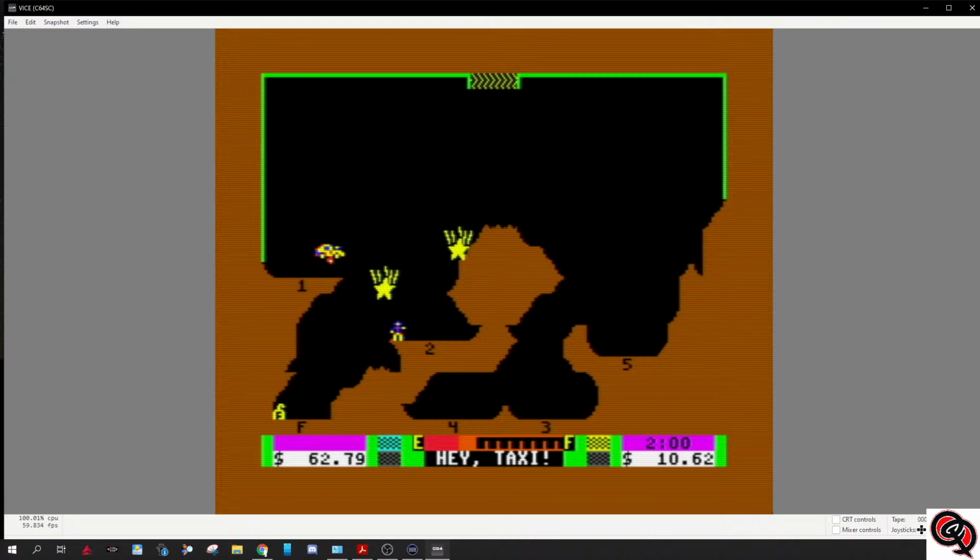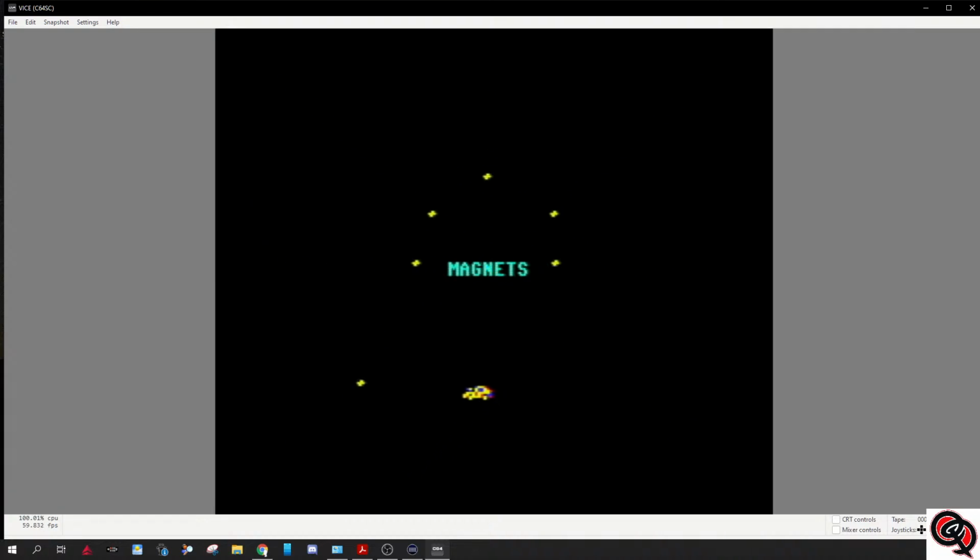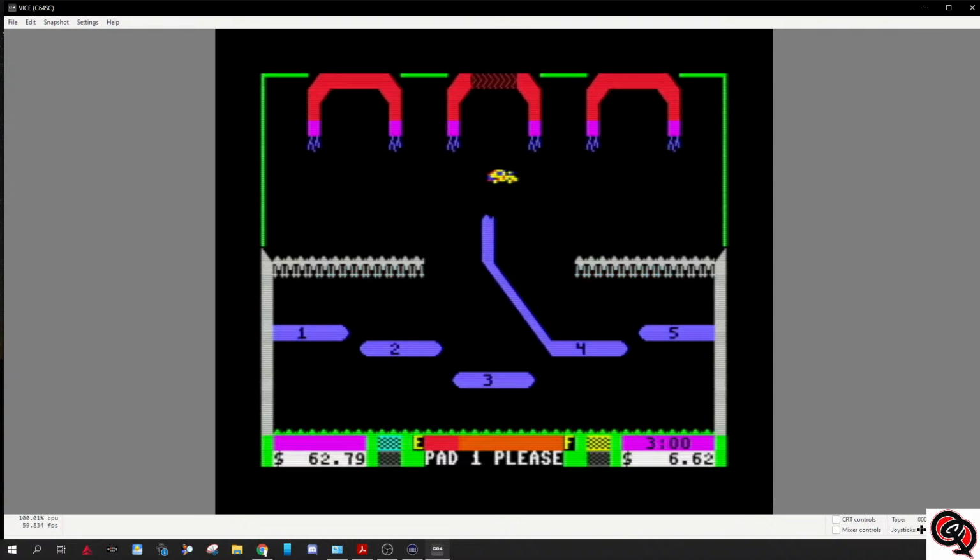Pad 2. Oh, yeah, get me out of here. Yeah, I don't know what's waiting next, so I'm not even sure why I want to get out of here. Oh, magnets, yep. My car is made out of metal, so it's not good. Pad 1. Oh, so this one you have to force yourself to. Oh, God. Well, that didn't last.